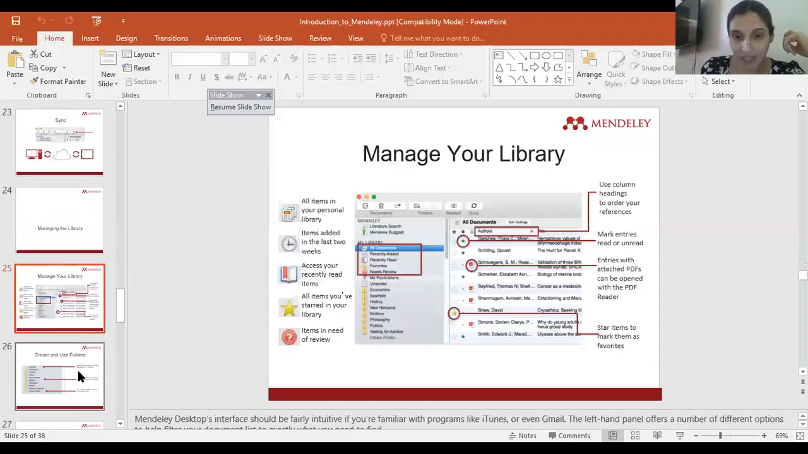Okay, managing library: recently added, recently read, favorites, all that you know by now. One button I have to show you, which is the green button. If you press this, it says that I have read the article. If you see over here, in each of your papers, there are three types of things you can do with them. One is PDF, which shows that this paper has a PDF.